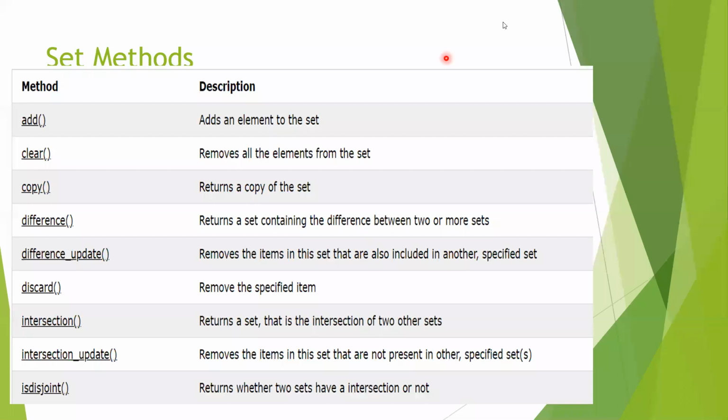See, these are different set methods, which you can apply directly. Add is used to add any element, clear to remove the elements, copy if you want to make the same copy of the particular set. Difference means you want to return a set containing the difference between two or more sets. Difference update means removing those items that are present in your set as well as in another set.